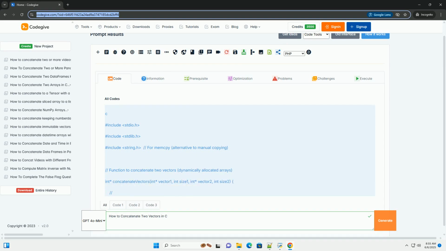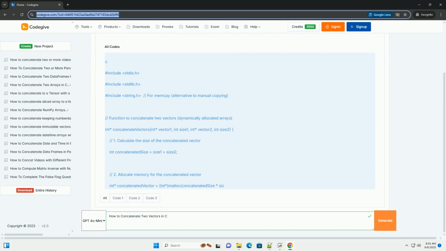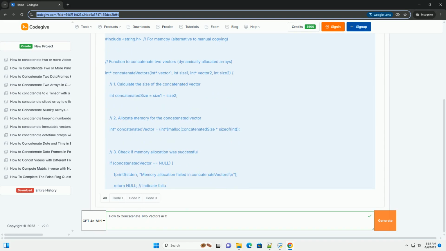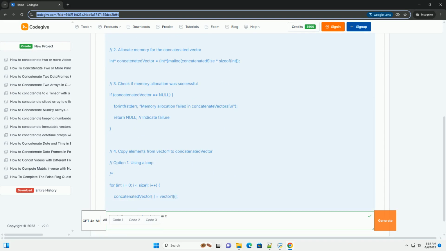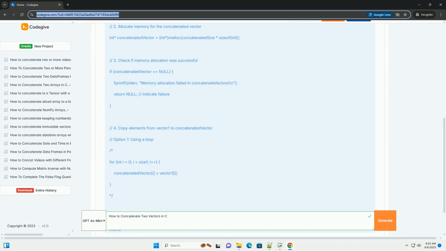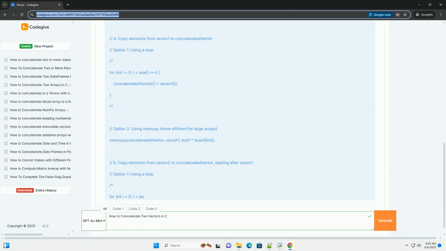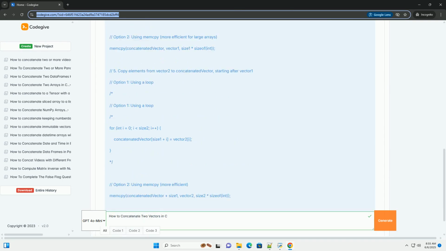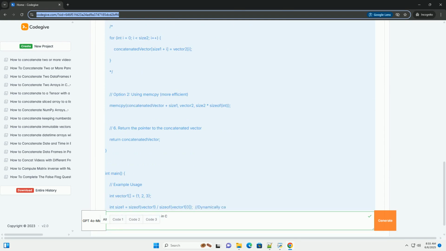Concatenating two vectors, dynamically allocated arrays, in C: a detailed tutorial. This tutorial explores how to concatenate two vectors, dynamically allocated arrays, in C. We'll cover the concepts involved, the reasons why dynamic allocation is often preferred, different approaches, and potential pitfalls, all with detailed code examples. Why concatenate vectors?